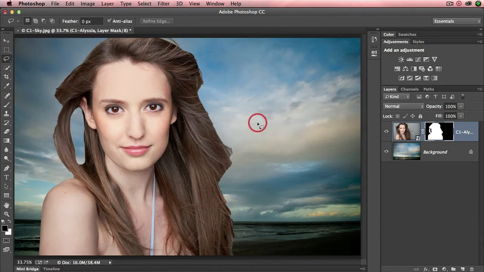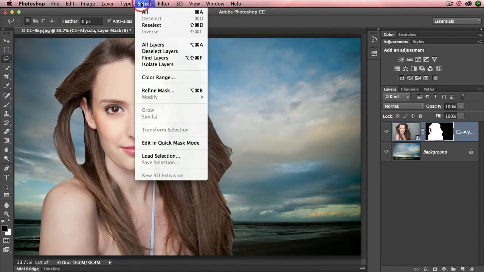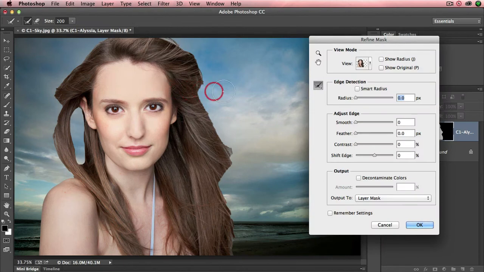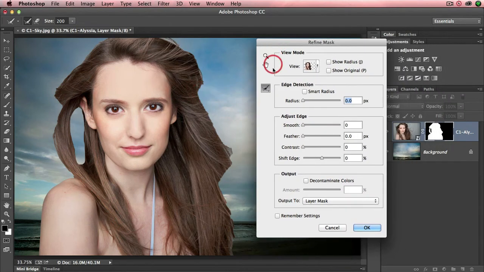Okay, this will look far from perfect at the moment, but with the mask selected, we're going to come into the Select menu and choose Refine Mask. Now most of the work will be done with the Refine Radius tool here, so we'll leave all of the other settings set to 0 for the time being.